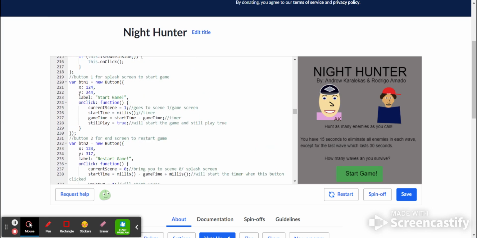And we used 3 total buttons in this. The first one has the label start game, which you can see over here in the bottom middle of the screen. This is what will happen once the button is clicked. Currency will switch from 0 to 1, as we could see up at the top it was 0. And then the timer will start for start time. Then game time will just be start time minus however long game time has been going for. And still playing will be true as you'll be playing the game.